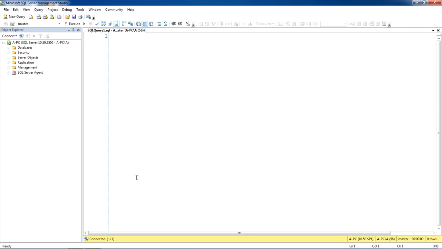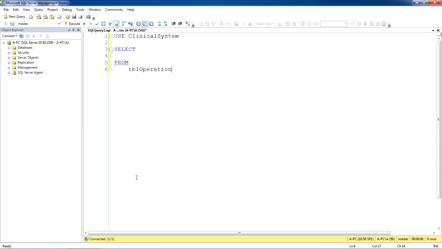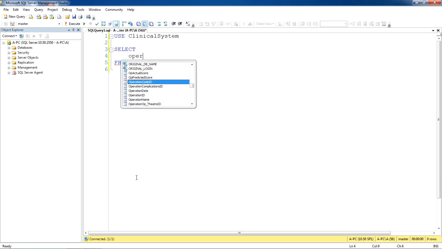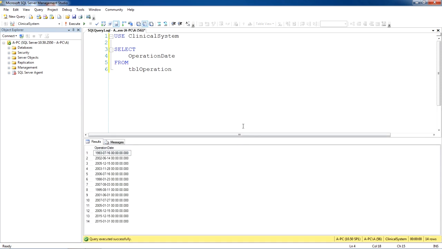So let's get started. Use the clinical system database. Select from the operation table, and the field we are choosing is operation date. Let's see what the results are, and then in this tutorial we will use a few functions.